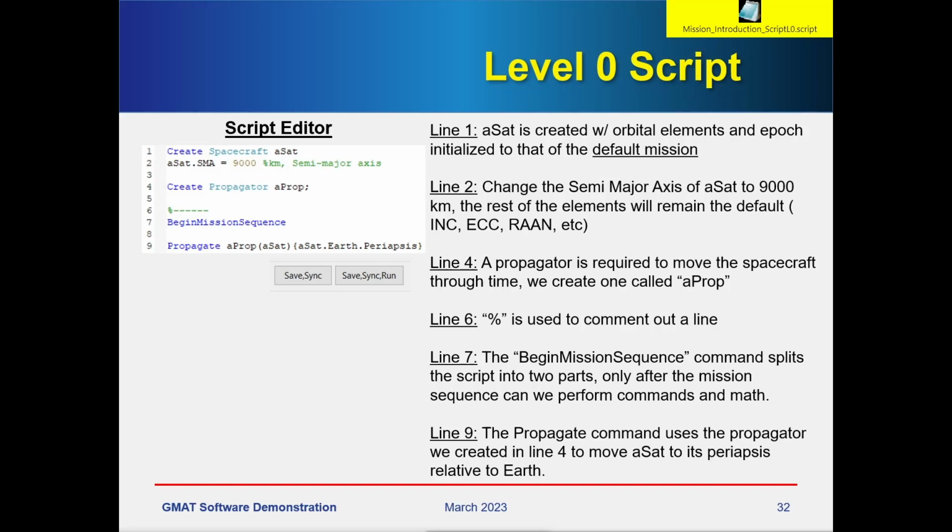Line 1 creates a spacecraft ASAT, which is initialized with the orbital elements and epoch of the GMAT default mission. Line 2 changes the semi-major axis of ASAT from the default mission semi-major axis to 9,000 kilometers. The key point here is that the rest of the Keplerian orbital elements, such as the inclination, eccentricity, right ascension of the ascending node, etc., will remain that of the default mission.